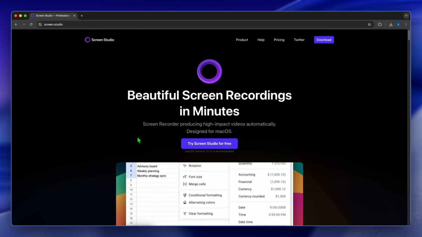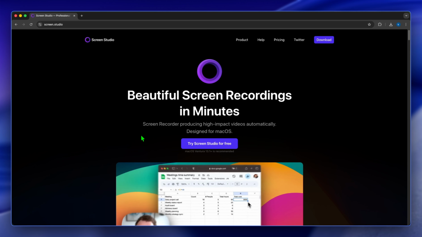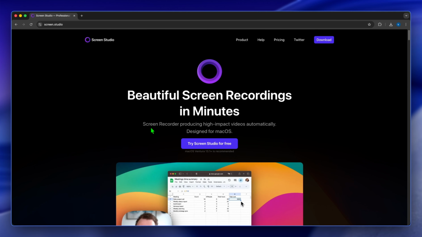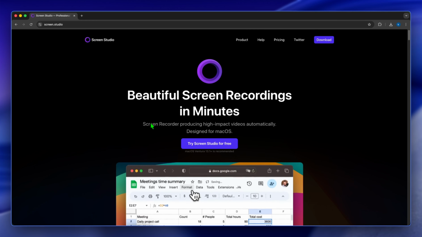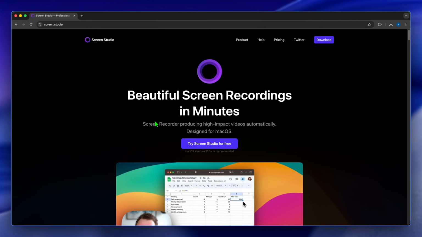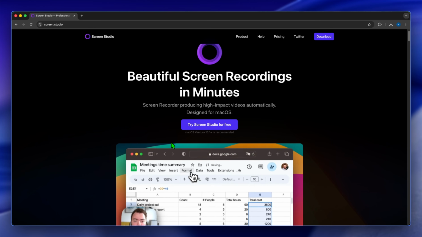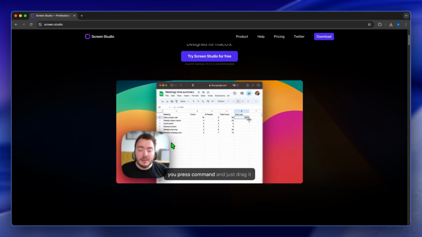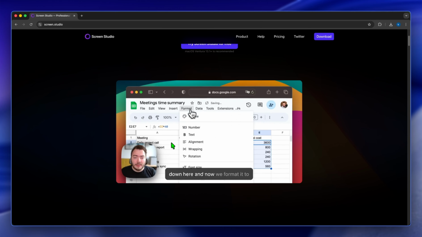Now, Screen Studio is a professional screen recording and editing application which is designed exclusively for Mac OS. It automatically enhances recordings with cinematic effects, smooth animations, and intelligent zooms to create high quality product demos, tutorials, and social media content with minimal effort.